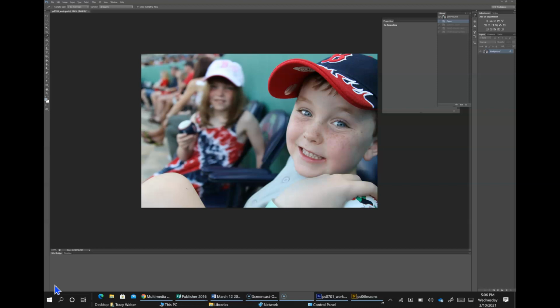With the Curves Adjustment panel open, I want to go to my history, open, and go to curves one layer.